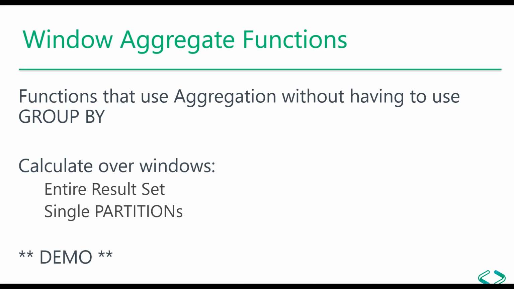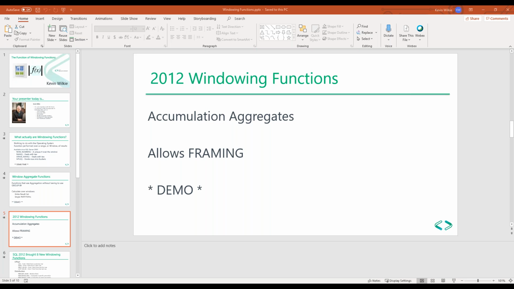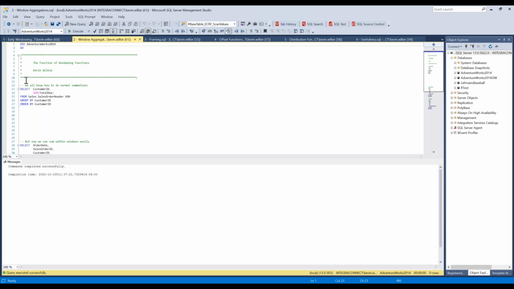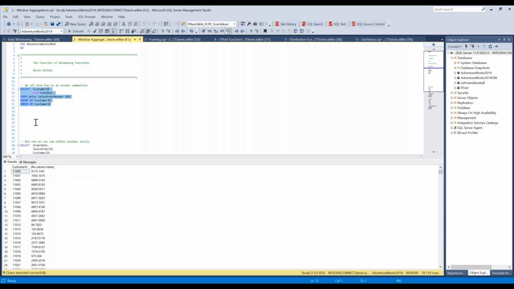To show that, I have, as you'd probably expect, another demo. All right, so go back to this one. We all know how to do normal summations. In this case, we're just going to do select sum of the total due from a table, group by this, order by customer ID. We're all used to that. We've done this 1,000 times. In this case, there's 19,000 different answers to this one.